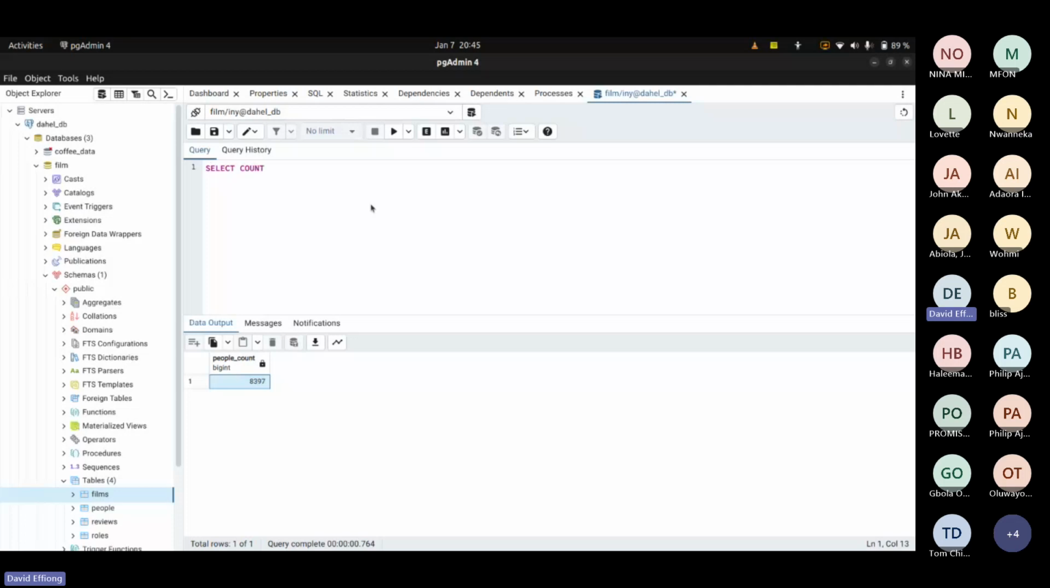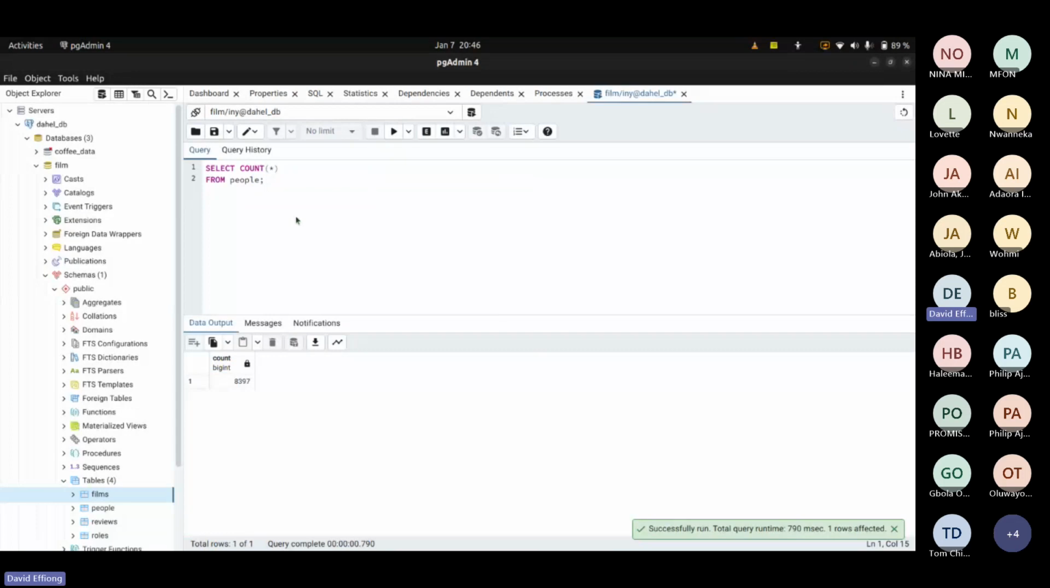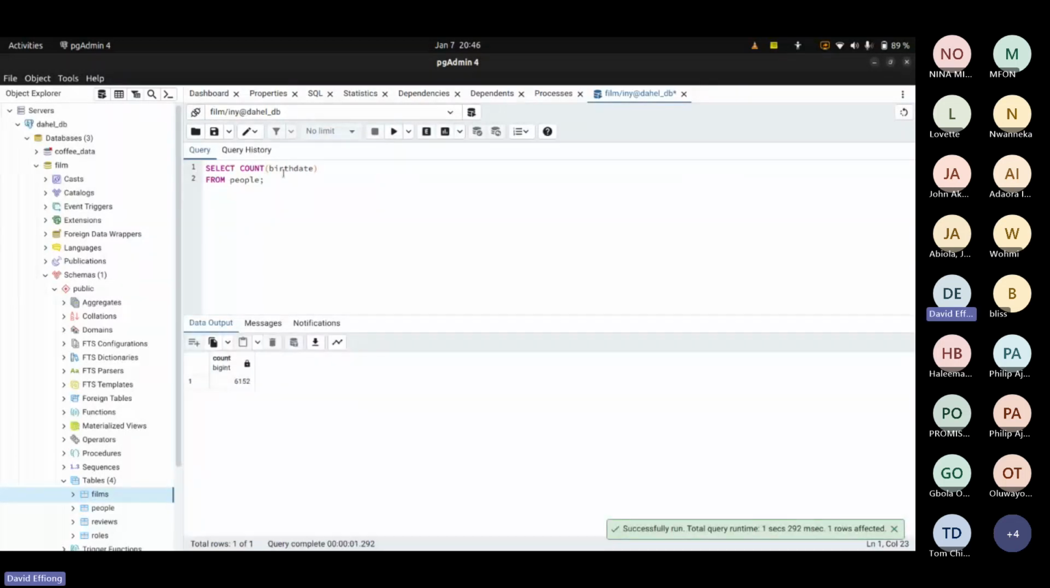So let's select count. There's a column there known as birth date. I want to count the records in birth dates, the non-missing values from people. Let's run. Earlier it was 8397, and now we're seeing the count here as there's a difference. This one is 6,152. What happened? When we used count asterisk, we were getting 8,397. But now that we're using birth dates, we are getting something lower. So what's the difference?